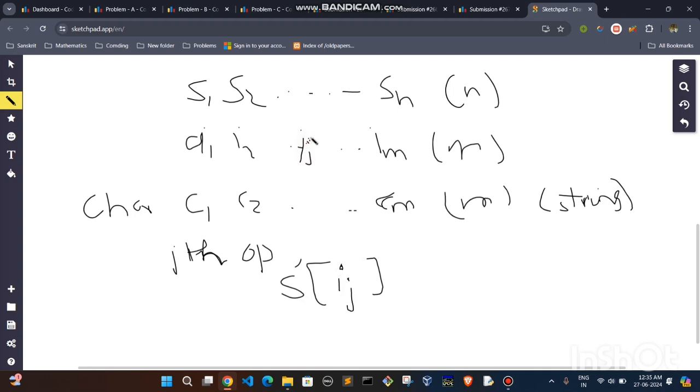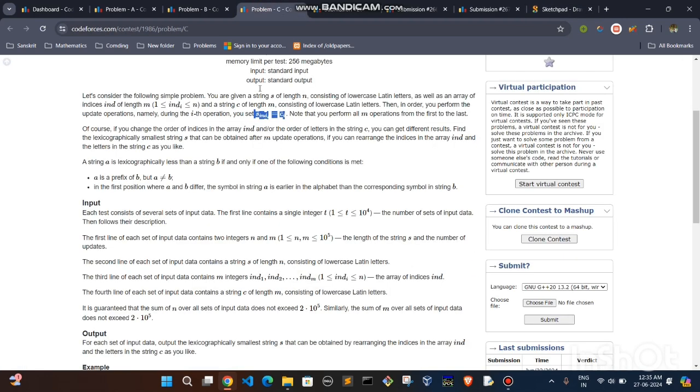I have to say that s, whatever at the i jth index was, that is i1, i2 till ij. In the second operation, I'll choose i2. In the jth operation, I take ij and I'll change it to cj. This is what we're doing in one operation.